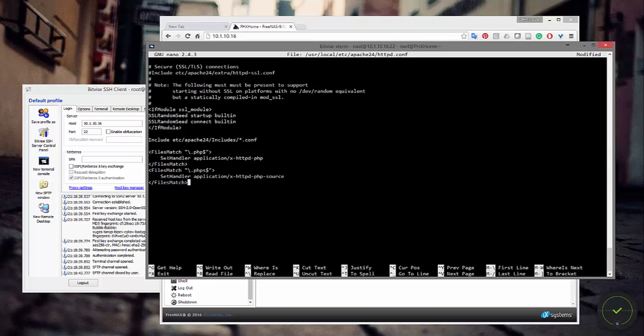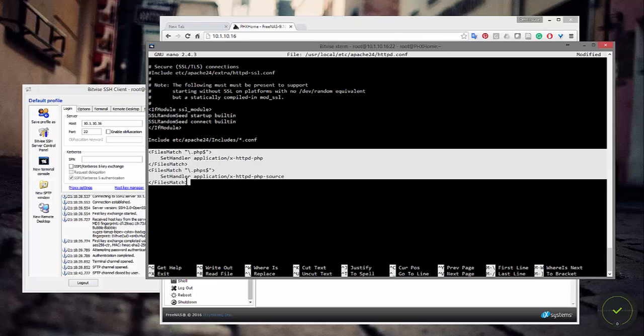Match, and then this. So all of this right here is what you want to put at the very bottom of your Apache document. So that stuff's in there. That's cool. So I need to write this file.